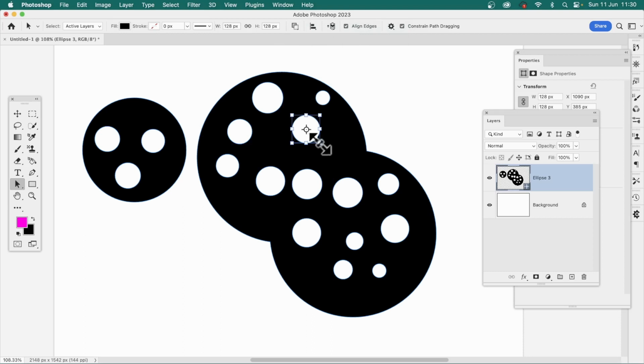So select it using the Path Selection tool and reposition it. You can also resize it, but hold down the Shift key if you want to resize it and keep it as a circle. Because if you don't, you can do that, which isn't perhaps what you want. So hold down the Shift and then resize to keep it as a circle. Select another one and again resize.